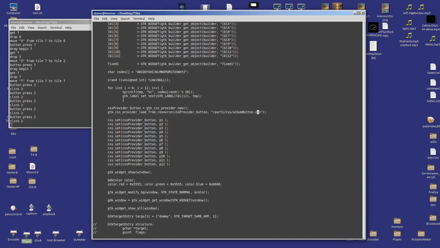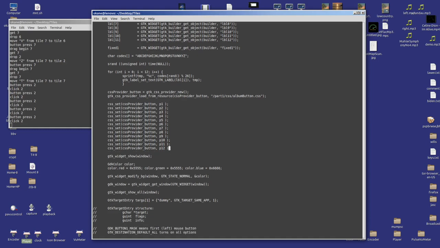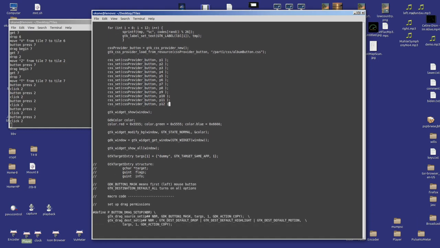And there is the thing, again, a load from resource, which means it's going to load from resource.xml or resource.c actually. And it's going to find the album.css code in there. It's going to bring it in, parse it, and put it into the CSS provider button. So a CSS provider button now has the information from that CSS file. Then I just paint it on all the buttons 12 times. Okay, same provider, each button. So they all get that set of attributes.